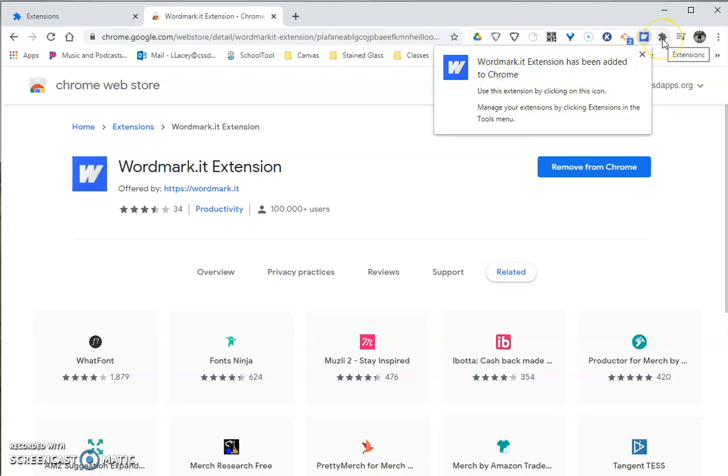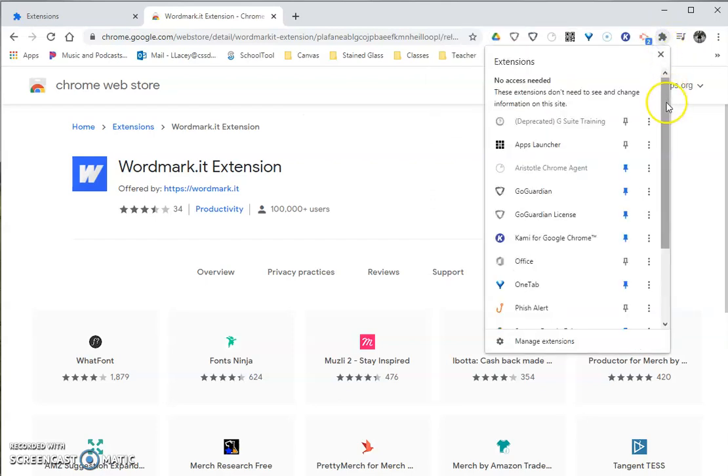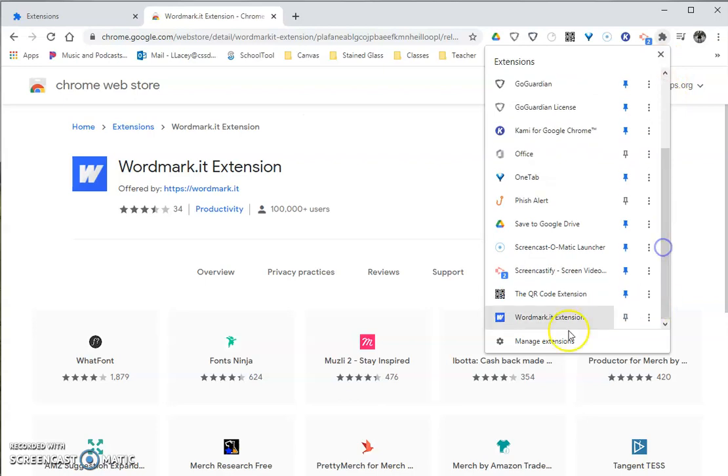Please take one step before you finish here. Click that puzzle piece again, scroll down, find the word market, and go ahead and click that little pin next to it. And that's going to add it up here to the list of things you use all the time. And that's it.